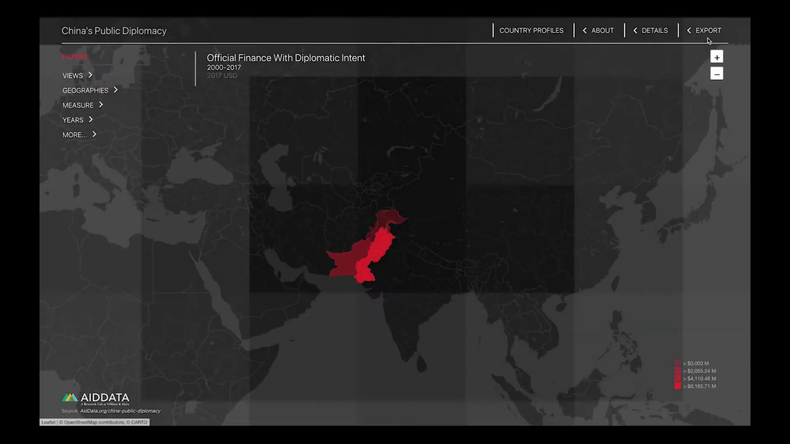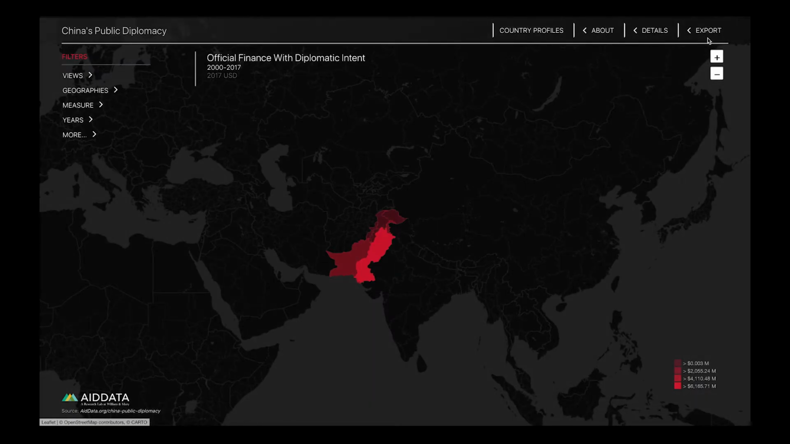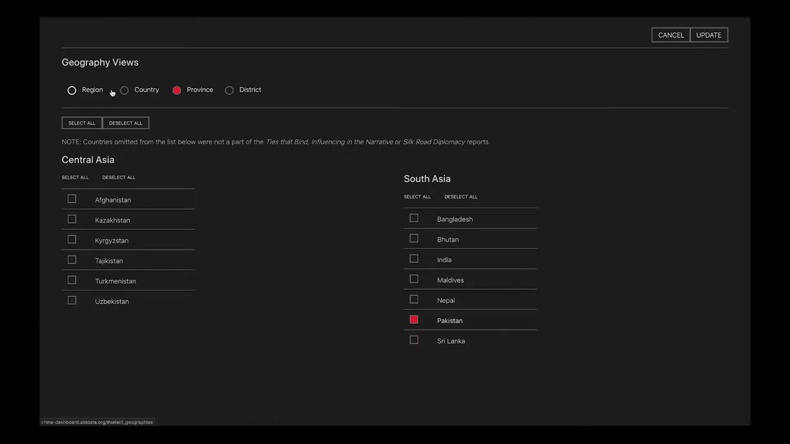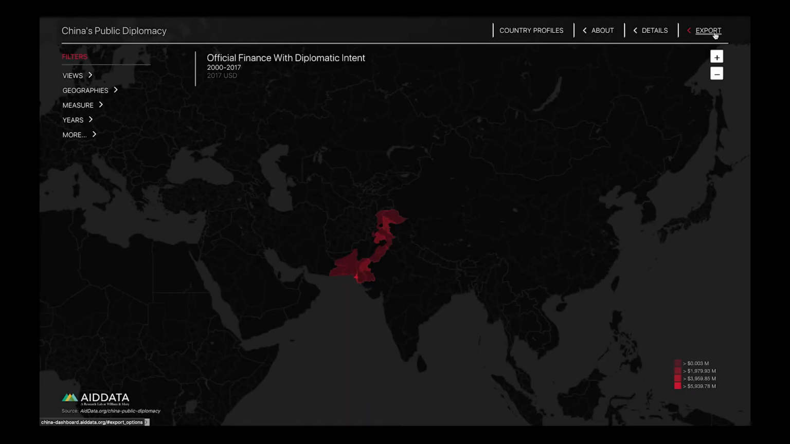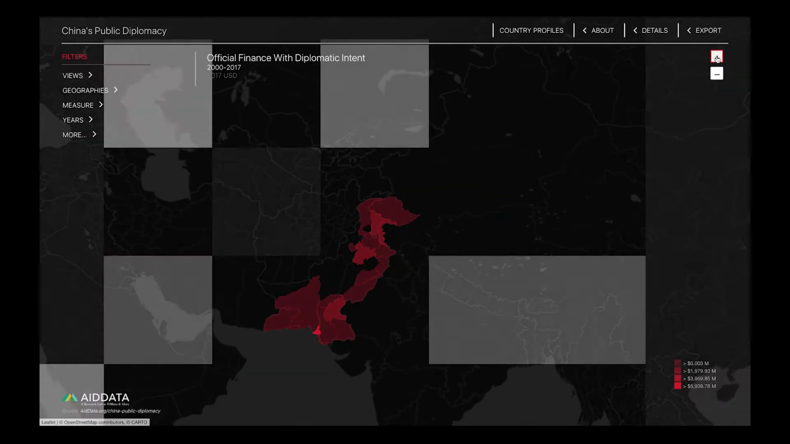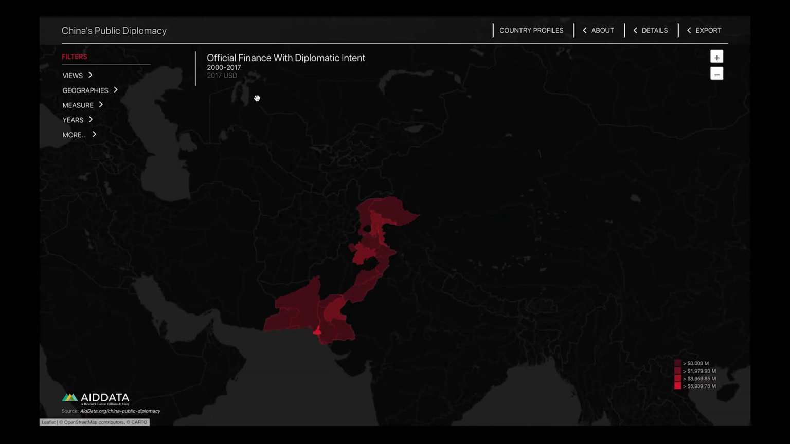With the province level selected, we can see China's financial diplomacy efforts in Pakistan are concentrated on the country's eastern side. Now let's drill down further. We can reopen the Geographies filter, select District, then deselect all. Then navigate to the South Asia region section, select Pakistan, and update. With the district level selected, we get the most granular picture of where China allocates its financial diplomacy within Pakistan.